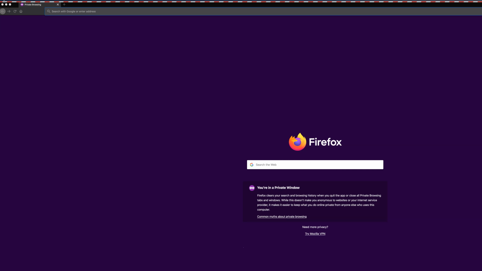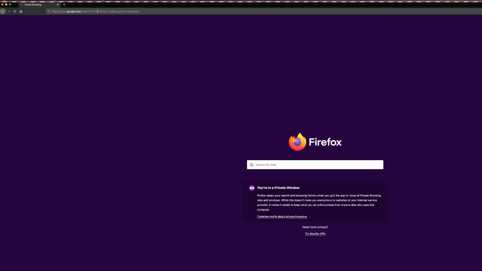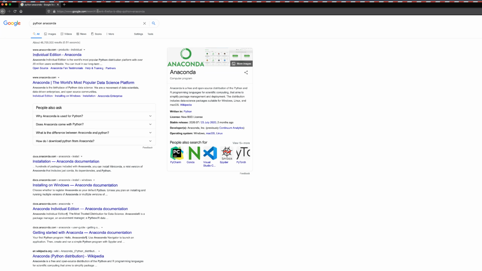Before we get into Python and data science, we need to install something called Anaconda. So let's Google what Anaconda is. So let's go on here, Python Anaconda, and let's just see what that thing is. As you can see on the Google search, Anaconda is a free and open source distribution of Python and R programming language for scientific computing, which is data science, that aims to simplify package management and deployment. The distribution includes data science packages suitable for Windows, Linux, and Mac OS.